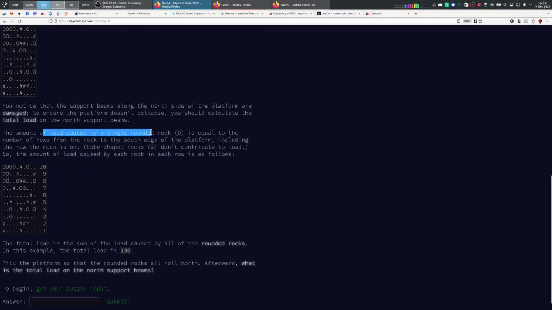The amount of load caused by a single rock is equal to the number of rows from the rock to the south edge of the platform. So this is basically the 10th row from the bottom, so every one of these rocks has a load of 10. So the total load is the sum of the load caused by all of the rounded rocks. In this example, the load is 136. Tilt the platform so that the rounded rocks all roll north. Afterward, what is the total load on the north support beams?